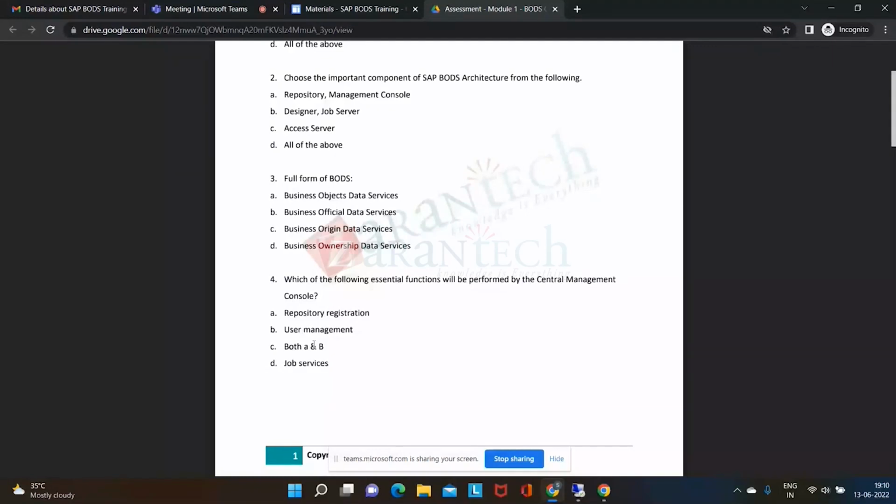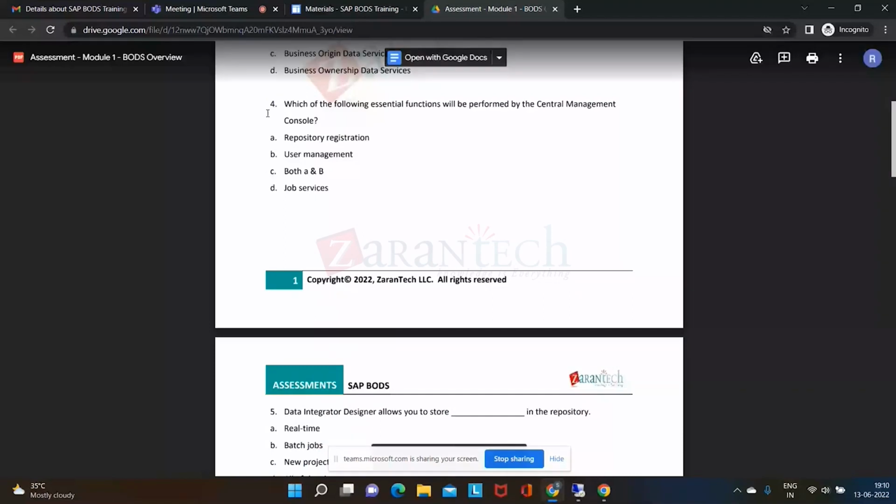Can someone tell me the answer for the fourth question? C. Why C? Repository. Basically, it will do the user management and repository registrations. I think it's not related to the job services, right? Okay. Yeah, that's correct. Any clarifications needed for the fourth question? No. Okay.